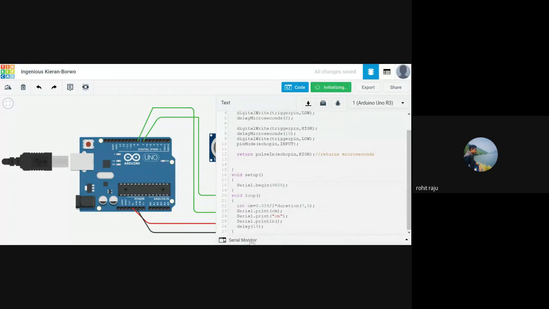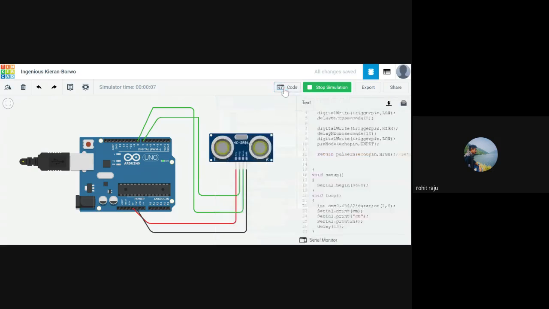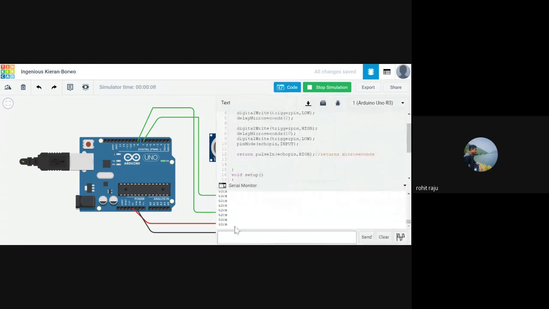You can see this gets printed right here, and I printed centimeters right after that to print the word cm. And immediately after printing this, I want to go to the next line. So that's why I wrote Serial.println. ln means a new line. So I went to the new line and I'm printing the values.